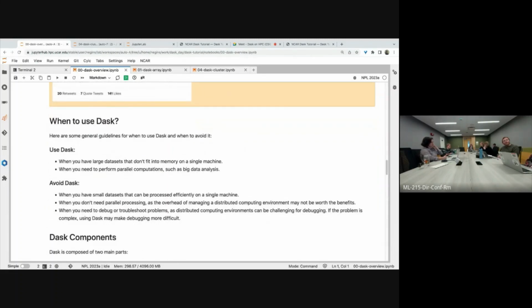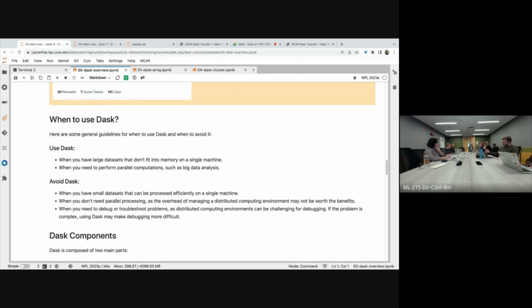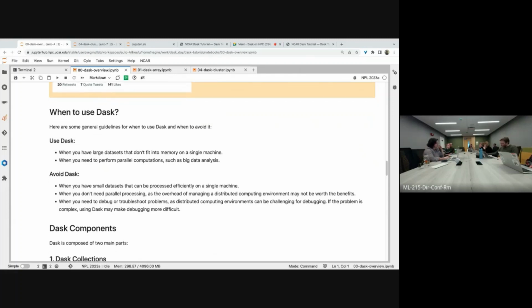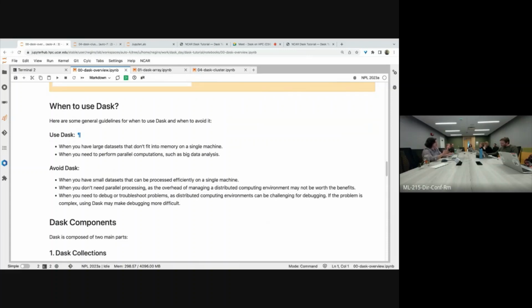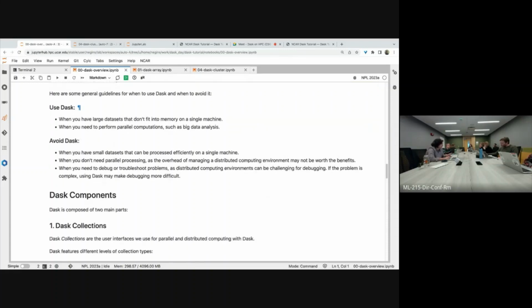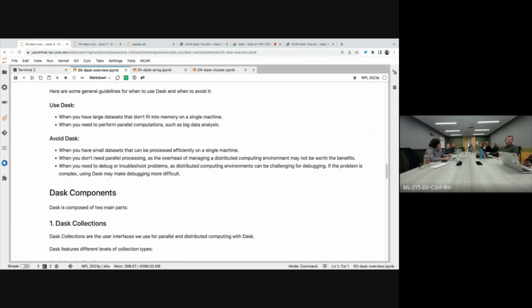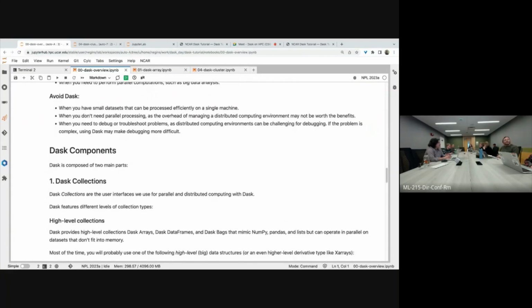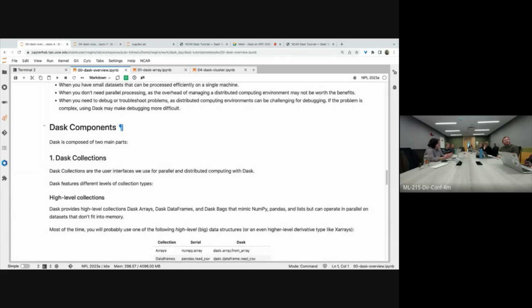Dask is fantastic when you have a large data set that doesn't fit into memory and when you want to do parallel computations such as big data analysis. But if you have a smaller data set, as we said earlier, it wouldn't be very beneficial. And if you don't want to spend time debugging, troubleshooting or optimizing your workflow, it probably wouldn't be the best option. So let's talk about the components of Dask.